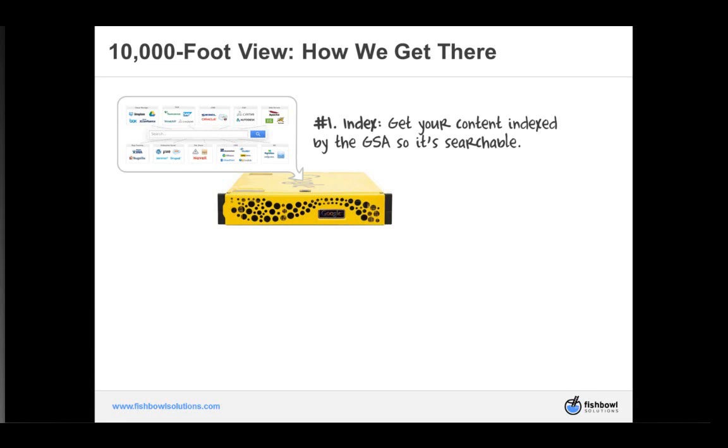Last week we talked about the GSA, what it is, and what it can bring to an organization. The first step in bringing Google Search to your portal is to index your content. This slide shows all kinds of different repositories that the GSA can search. The first thing you have to do is get that content into the GSA to make it searchable.